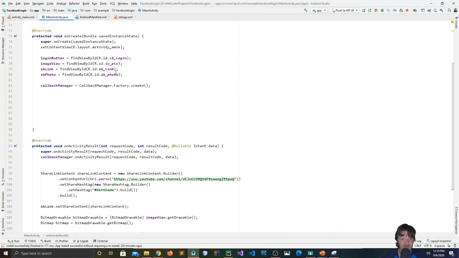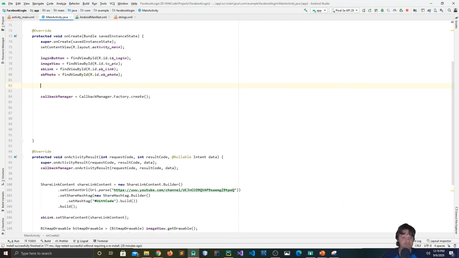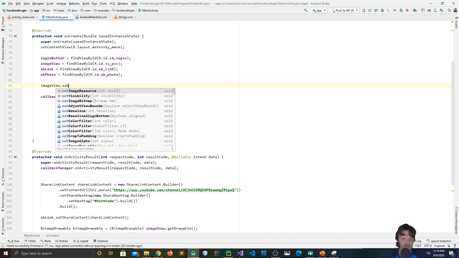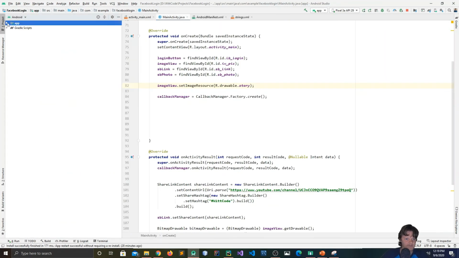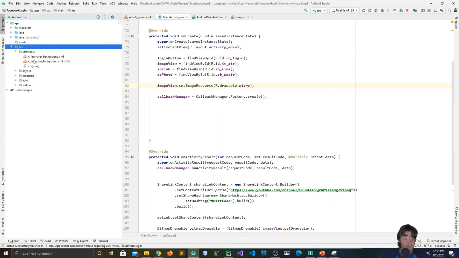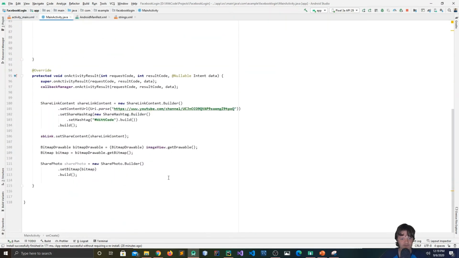Something I forgot to do, however, is actually set the image view content. So I'm going to do set image resource r.drawable, because it's in our drawable folder, and I called it story. So it's the PNG that we set in our drawable folder. If you go to app, resource, drawable, it's this right here, story. So now let's close this and go back down here.